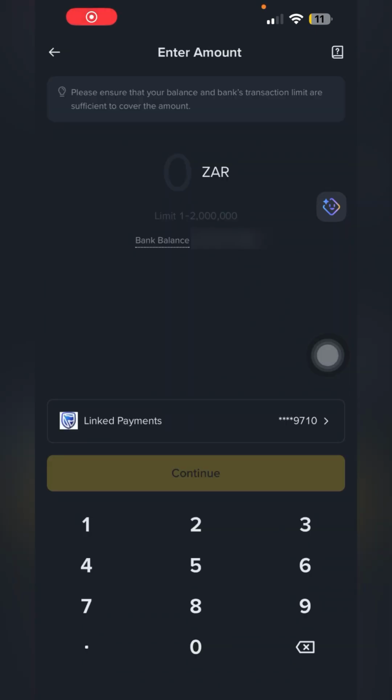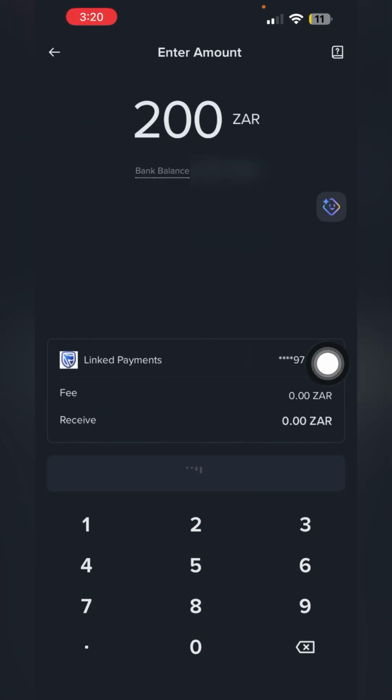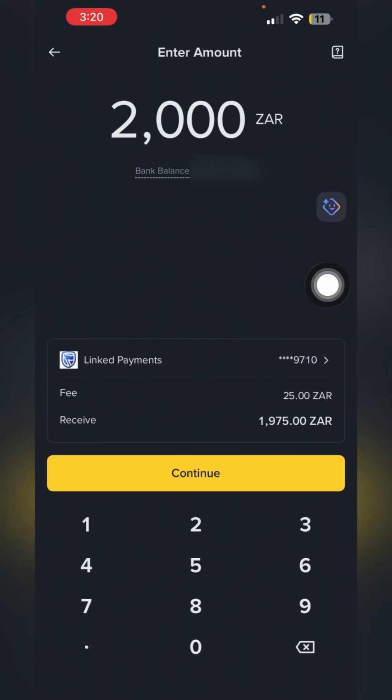Okay, now we've linked our card or our account number successfully, right? And now the next step is to then buy or deposit ZAR into our account. All right, now I'm going to deposit 2,000 Rand, all right? And then you can also see the fee here. They're telling you the fee is 25 Rand and you'll receive 1,975. Okay, great. Then I'll say continue.